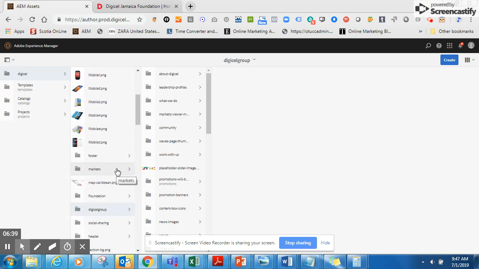Now, the folder you would interact with the most is your markets folder. The markets folder pretty much has the banners, the apps, the iconography, everything that you need to go through the sites, anything you need to utilize to accentuate your market communications. Everything is within the digital markets folder.